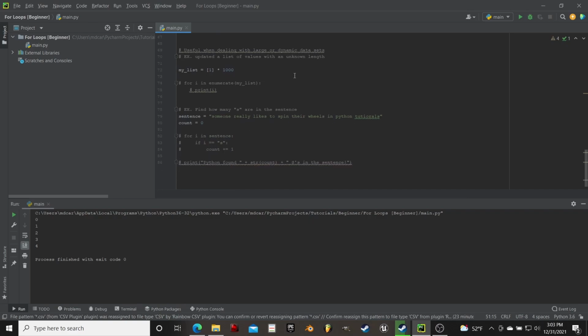So where would you find this potentially useful? For loops are useful when dealing with large or dynamic data sets, for example an updated list of values with an unknown length at some point in time. So let's say we have a list made up of ones, where there's 1,000 ones in this list. That's what this line essentially does. That's all you need to know for the sake of this. Just understand this is a very long list, right? That's what I built here.